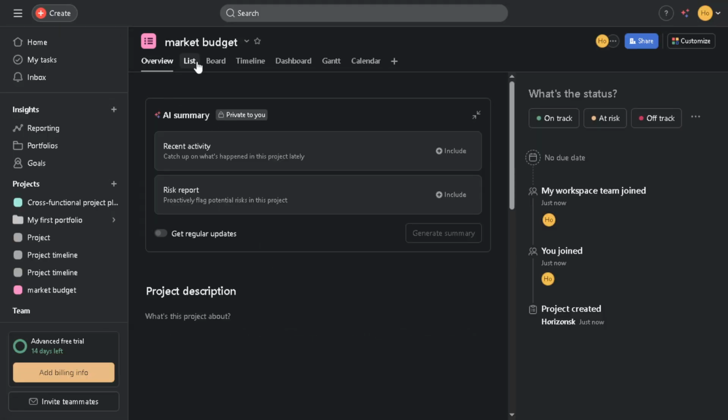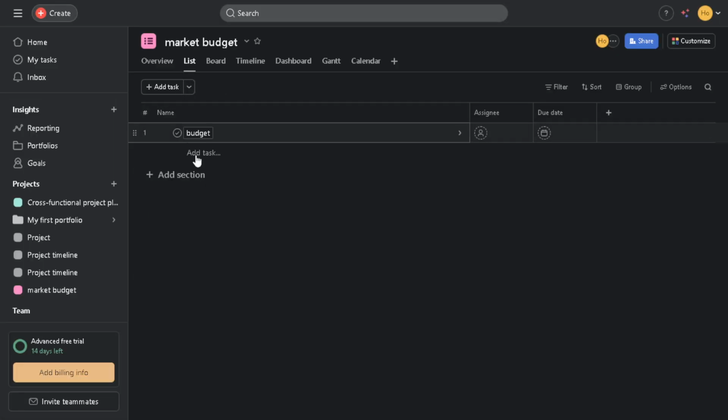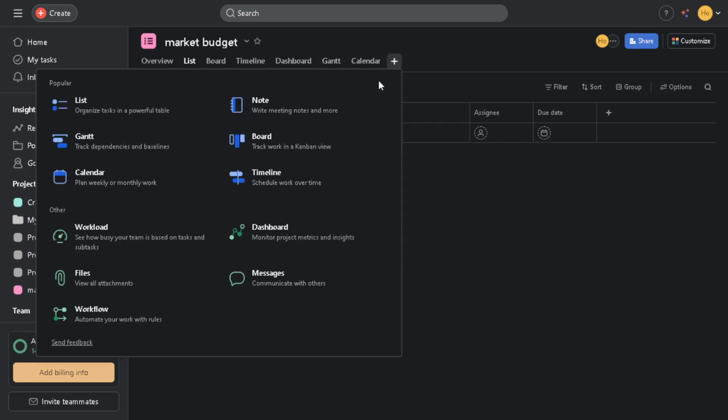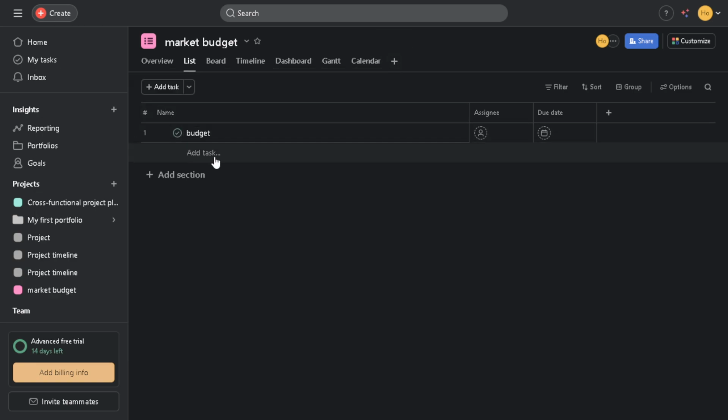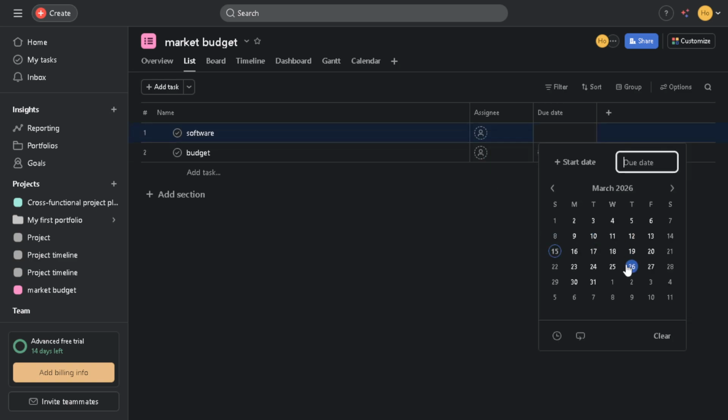Now that you have your fields ready, it's time to manage your budget tasks effectively. For each individual expense, create a task, like software subscription, for example. This is where the real tracking will take place. Make sure to assign these tasks to the relevant team members who will be responsible for that aspect of the budget. It's also a good idea to set due dates for these tasks.